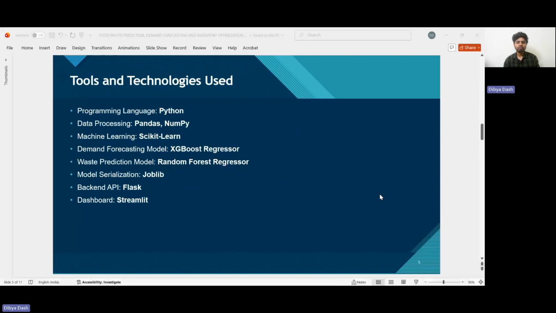Joblib serialization and Flask API enable efficient model deployment and real-time prediction delivery. Streamlit provides an interactive dashboard for users to perform predictions and review analytics easily.